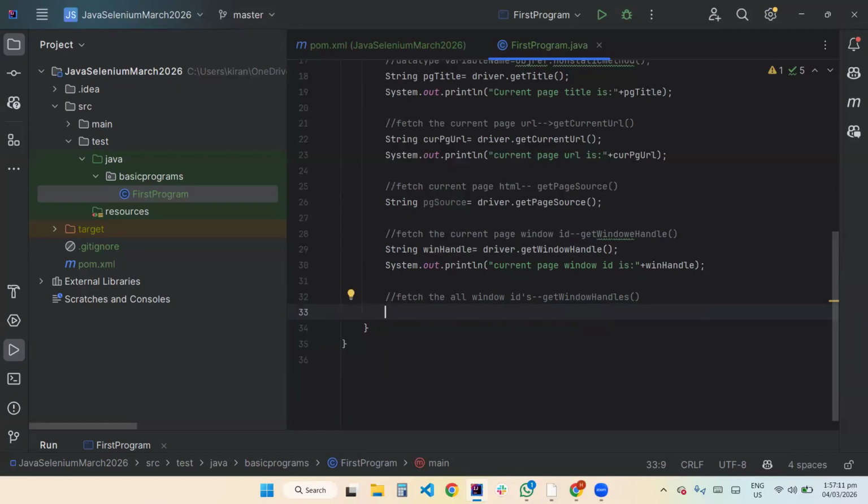Which concept do we need to use in Java to store multiple elements? Arrays and lists. Collections we need to use to store multiple elements.